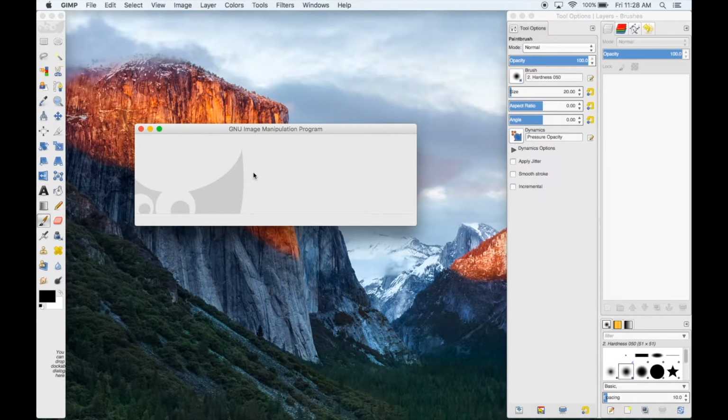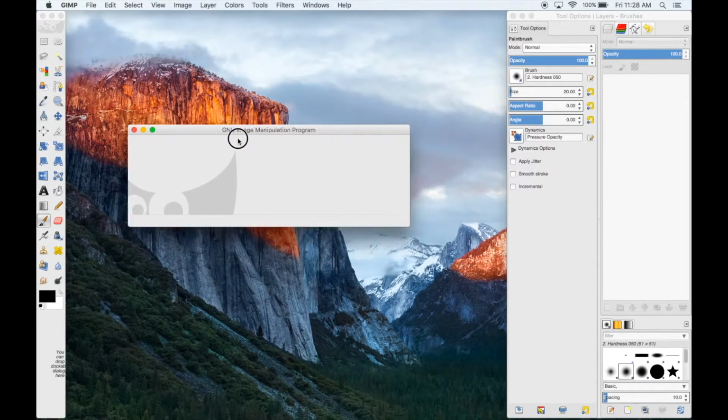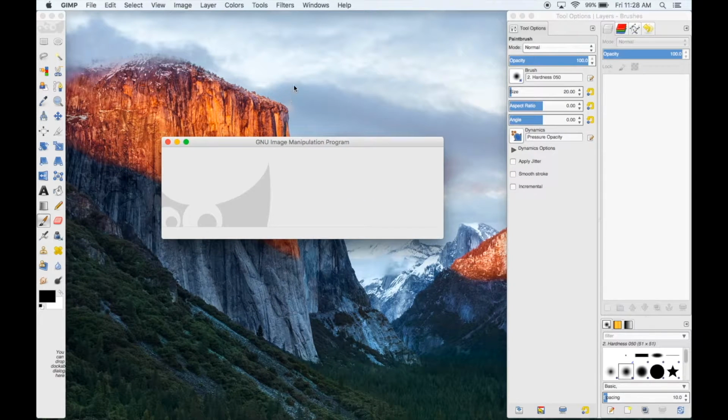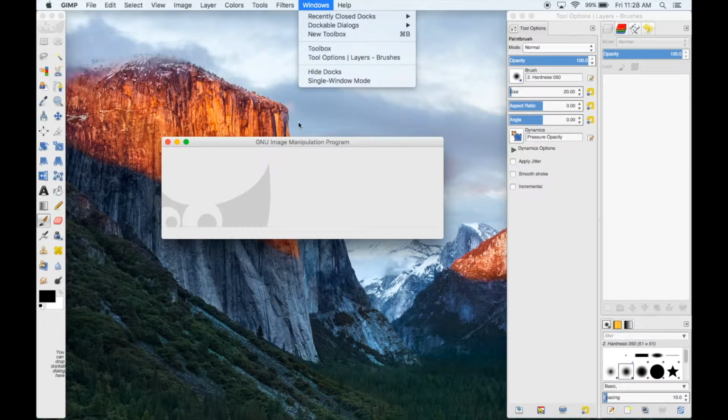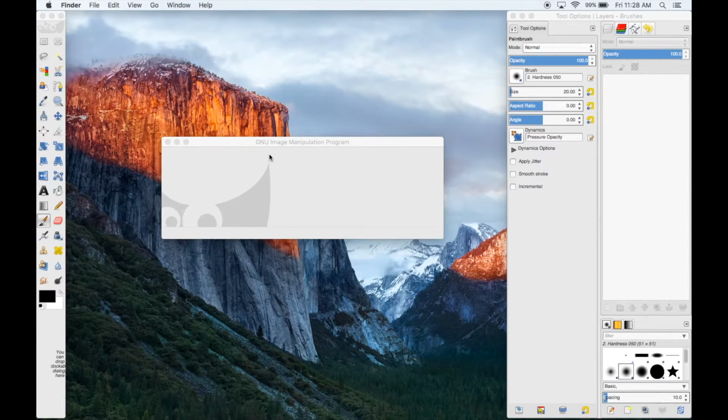GIMP, or at least my version, can go in multi-window mode, which is what I'm in right now, or a single window mode, which you can access from Windows and single window mode. I like multi-window mode better, but once again, it's up to you. Let's start with the layout.